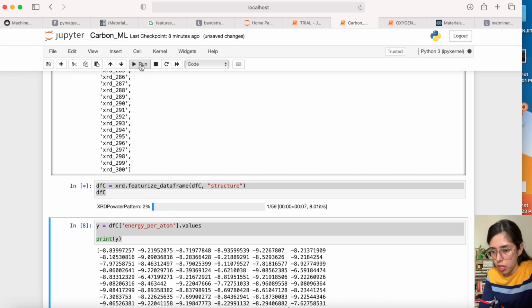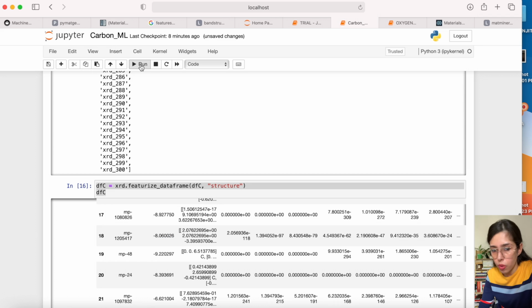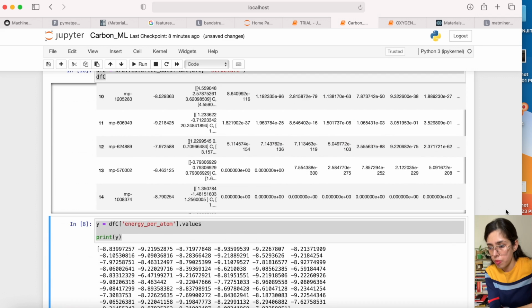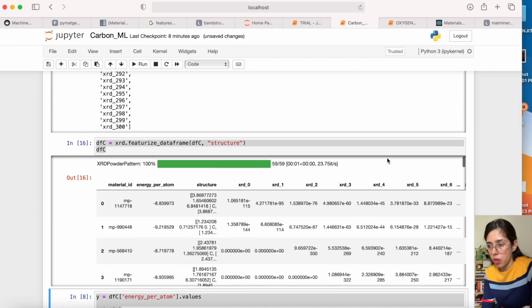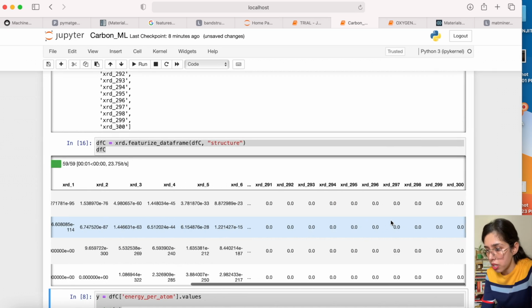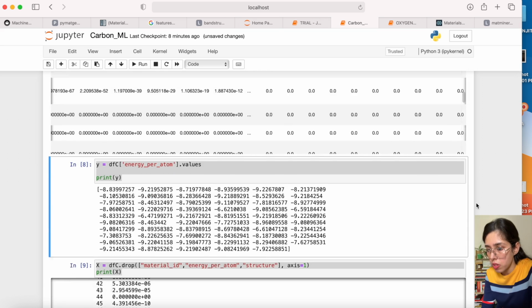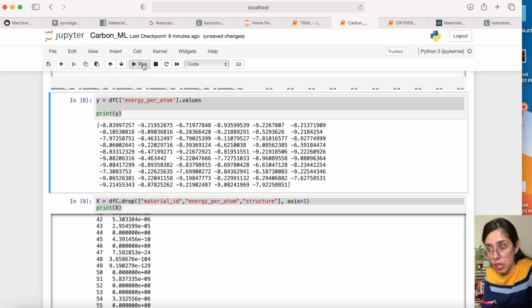So I'm going to convert all the structures to XRD. We have 300 features for the structures. A lot of zeros right there. This is not a good sign.